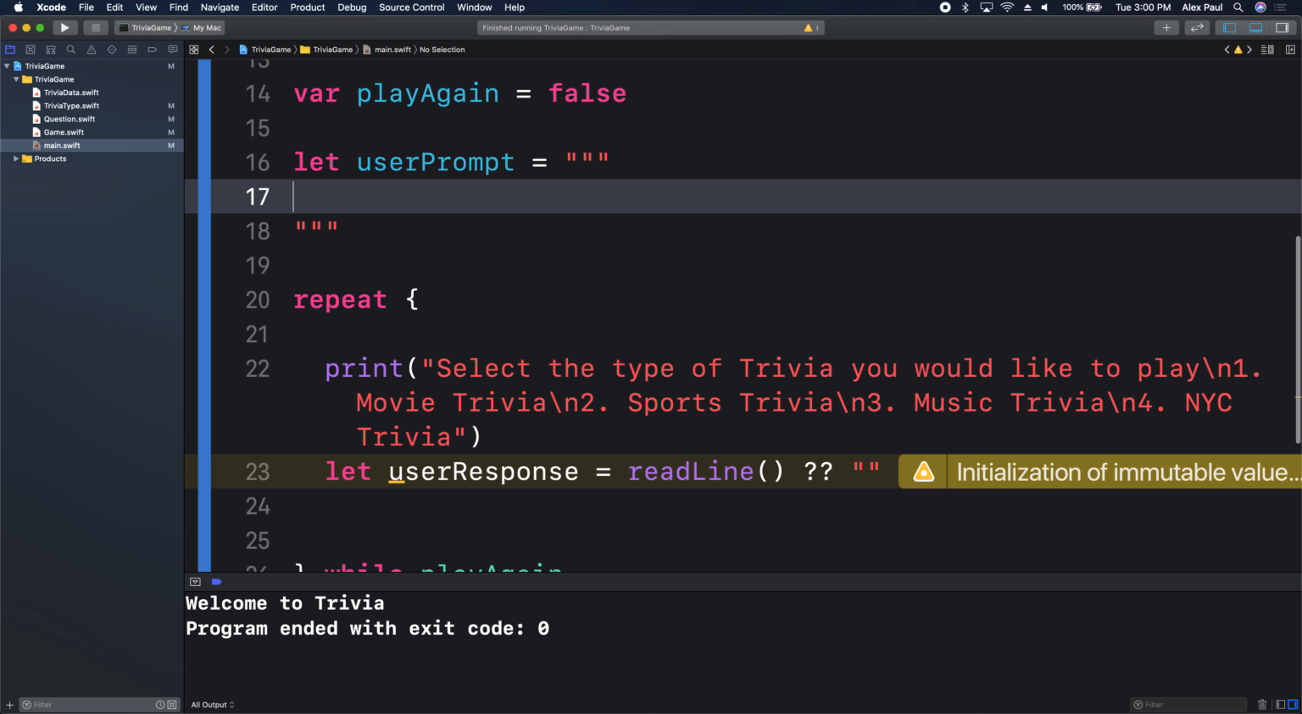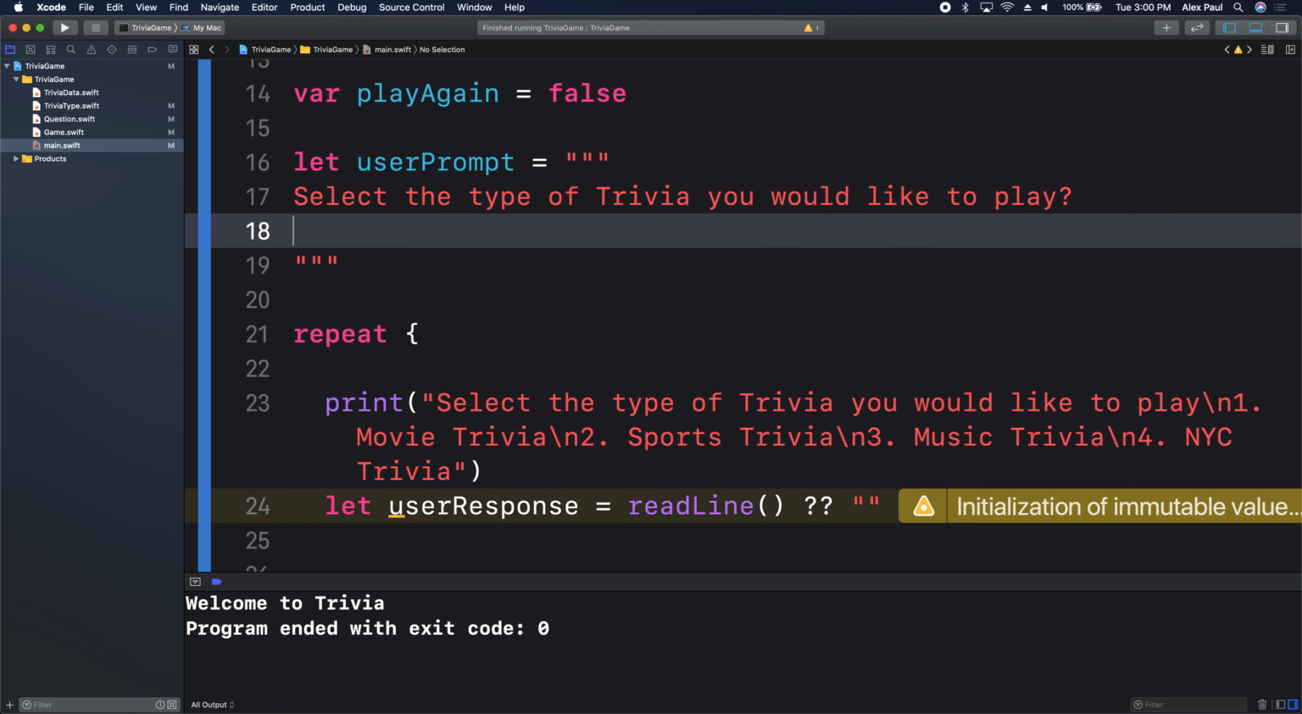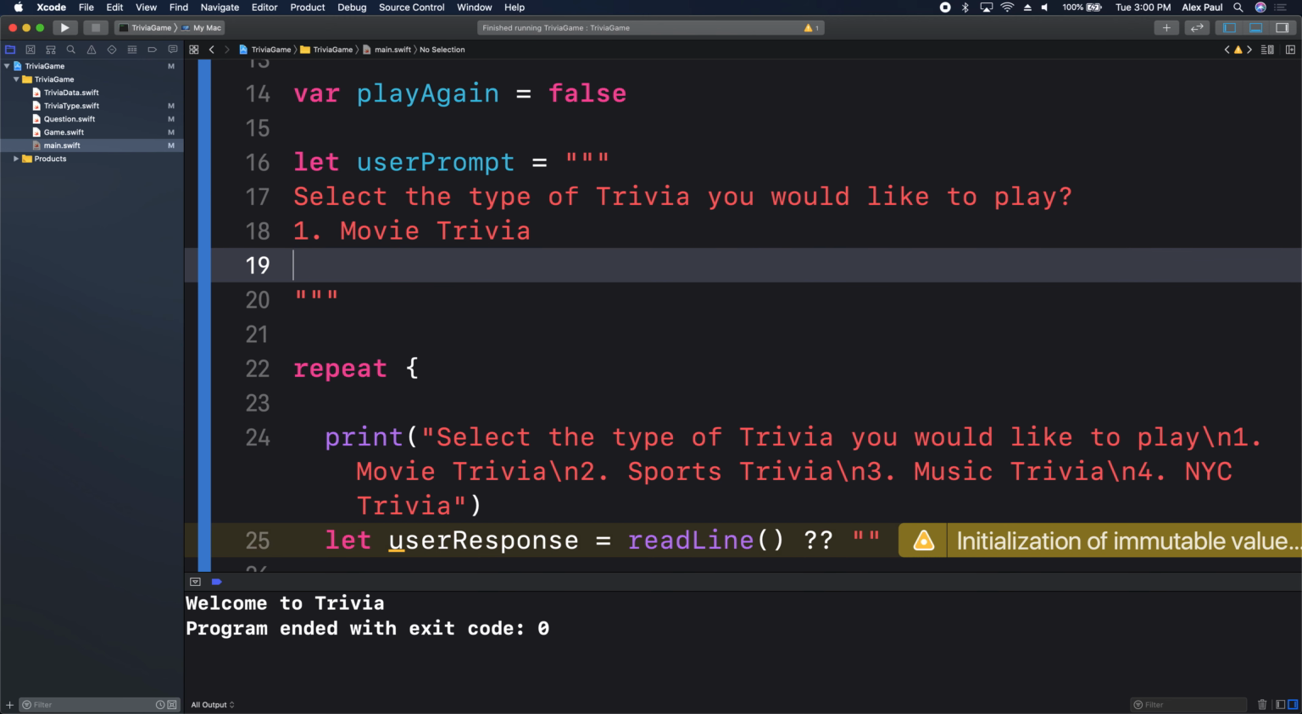All right. So the first one, what do we say? We said select the type of trivia. You see, I'm not really copy and pasting. I just want us to type stuff no matter what it is, like to play. And then we have movie trivia. 2, we have sports. 3.